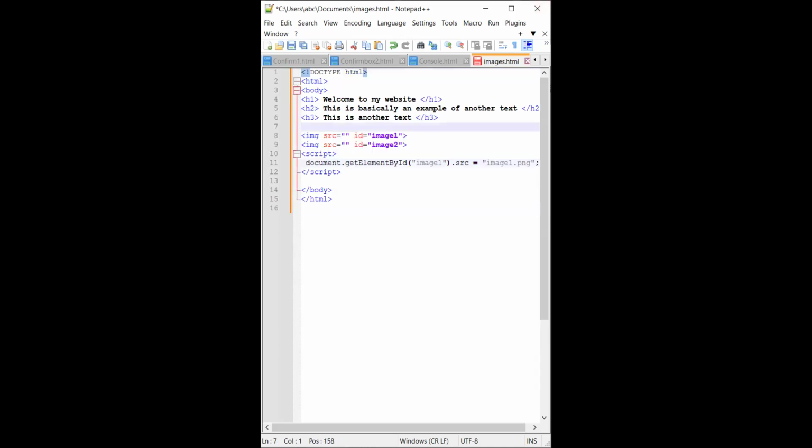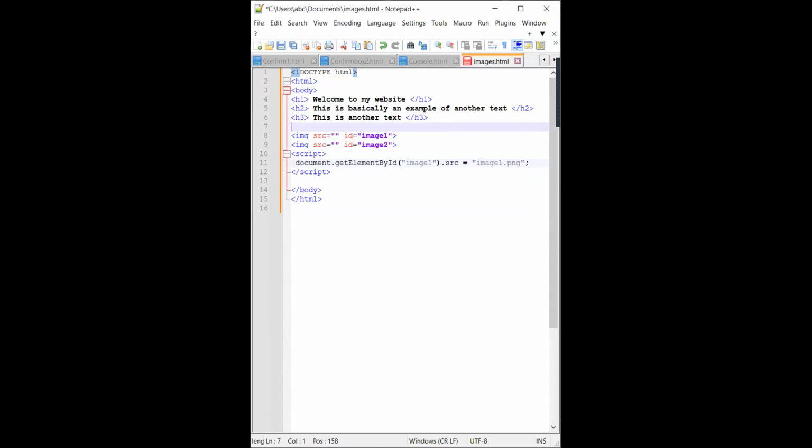Sir, you forgot to comma before image 2. I forgot to comma before image 2. Okay.